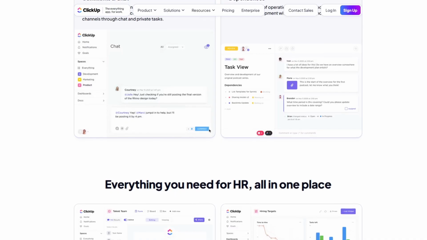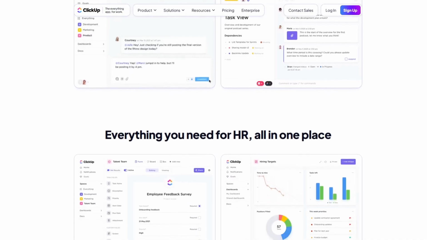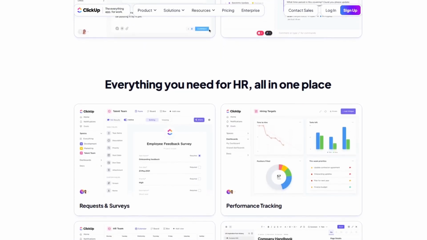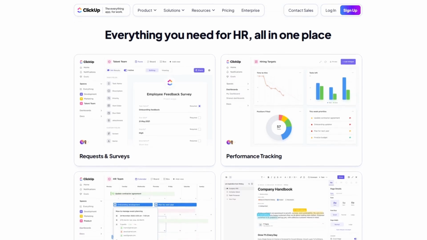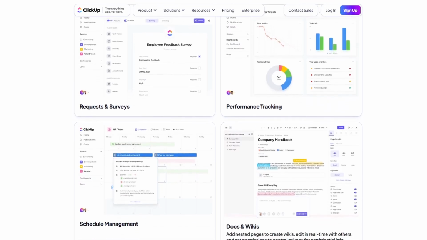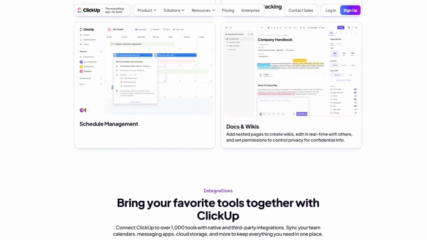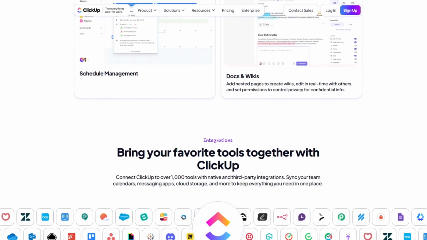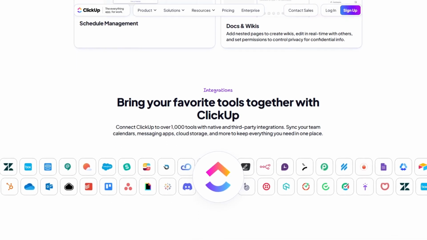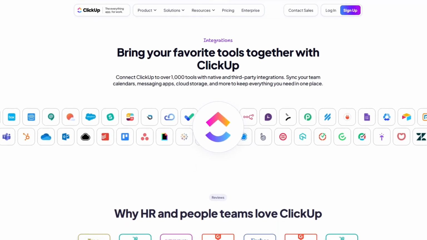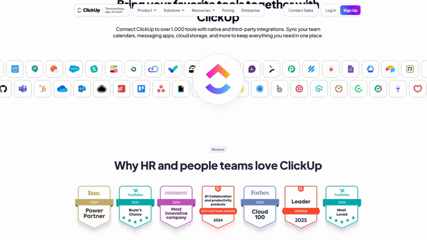Step 6. Choosing the right view. ClickUp is famous for offering multiple views for your tasks. You can switch between List view, great for detail-oriented people. Board view, Kanban style like Trello. Calendar view, to see what's due when. Gantt view, for managing timelines and dependencies. Box view, helpful for managers to track team workloads.